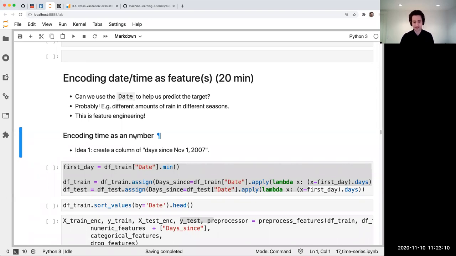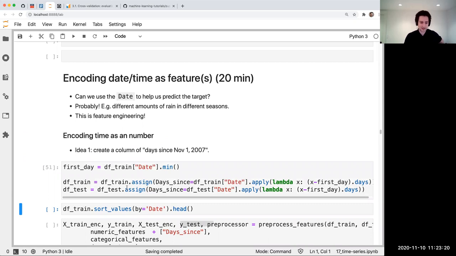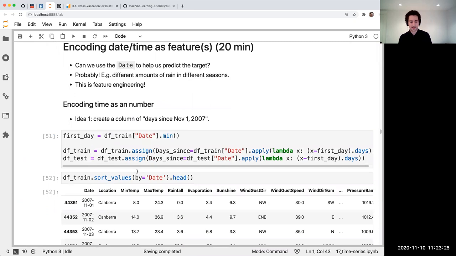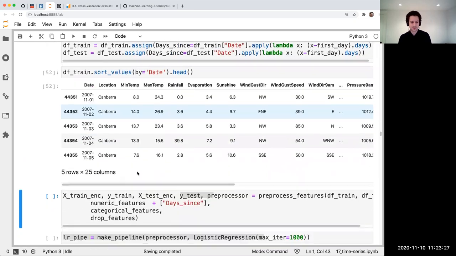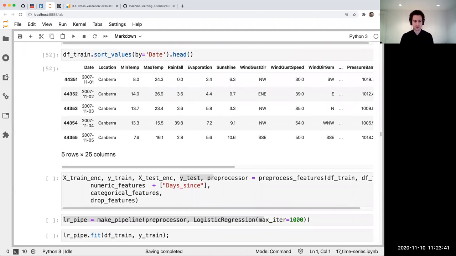But for other kinds of things, like another data set I'll show you later, there's definitely trends. So a simple thing you can do is just encode time as a number. Someone's saying, just use Unix time. That's basically the same thing as what I'm doing. I'm replacing the date with the number of days since the first day of the data set, which is November 1st, 2007. It doesn't really matter if you do days or seconds or whatever, because it can all get scaled and normalized afterwards anyway. So I can make such a feature.